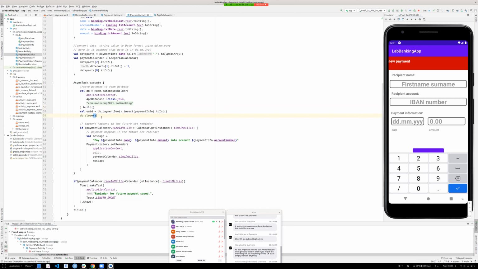And out of that, you are able to have access to the payment data access object, which we have defined here. In there, we have a function called insert, and we are inserting the payment object that we have created above.